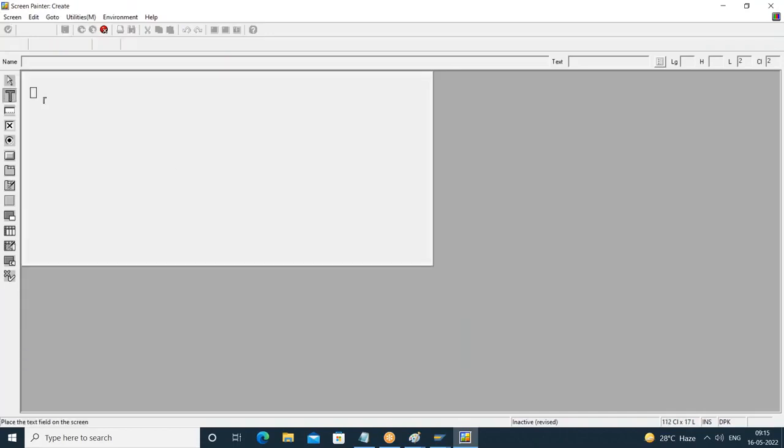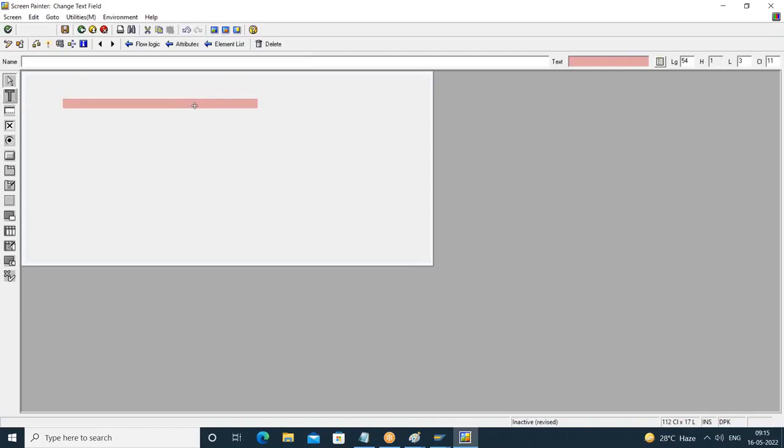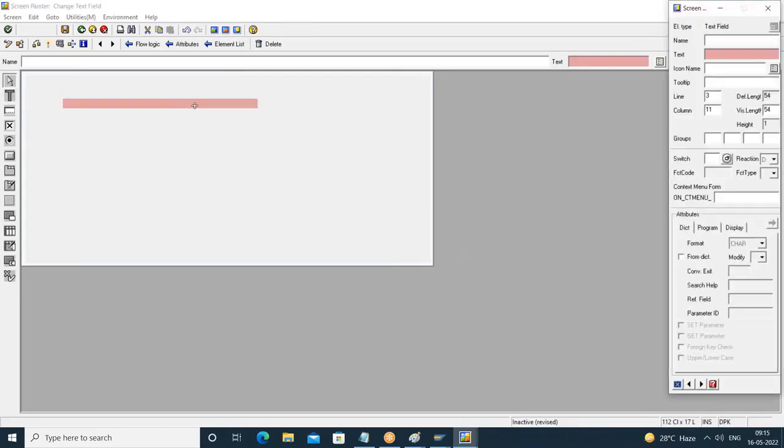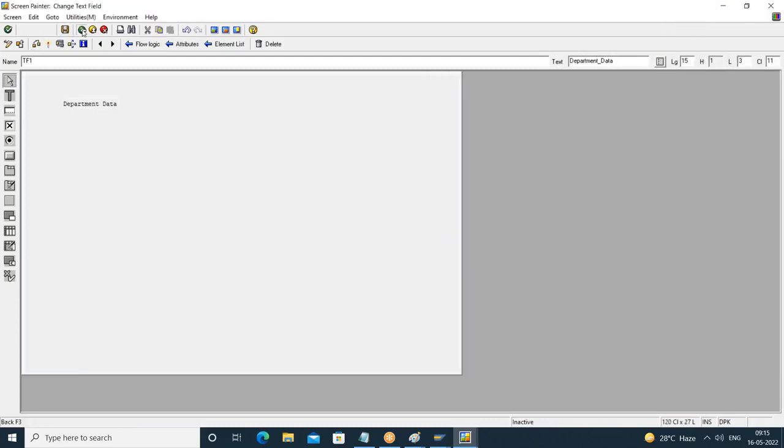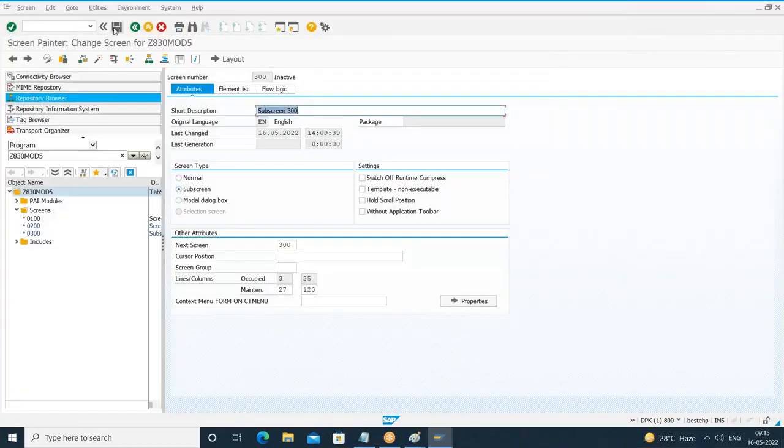Right. I'll take the text field here. I'll give the name as something, TF1. I can take TF1 here also, because that TF1 is available in another screen. This is a different screen, so I can take the same name. I'll give it as department data. That's all. Okay, save it. So we have overall designed what? Three screens. One is a normal screen, another is what? Two subscreens. Okay, let me activate this.